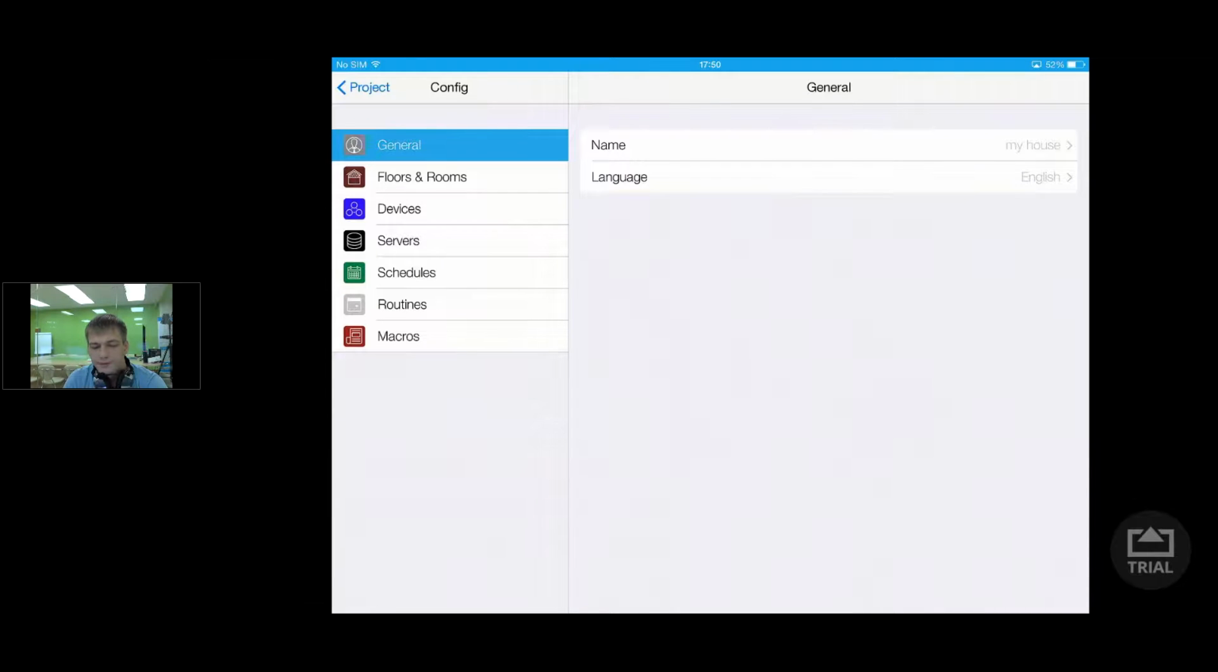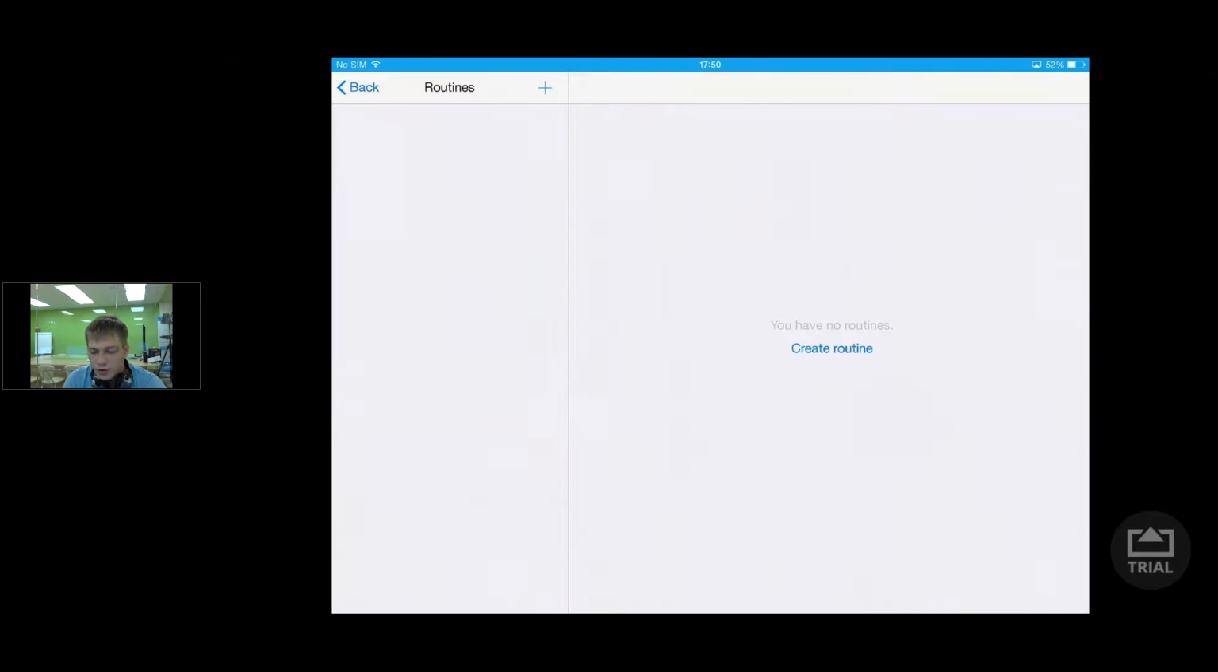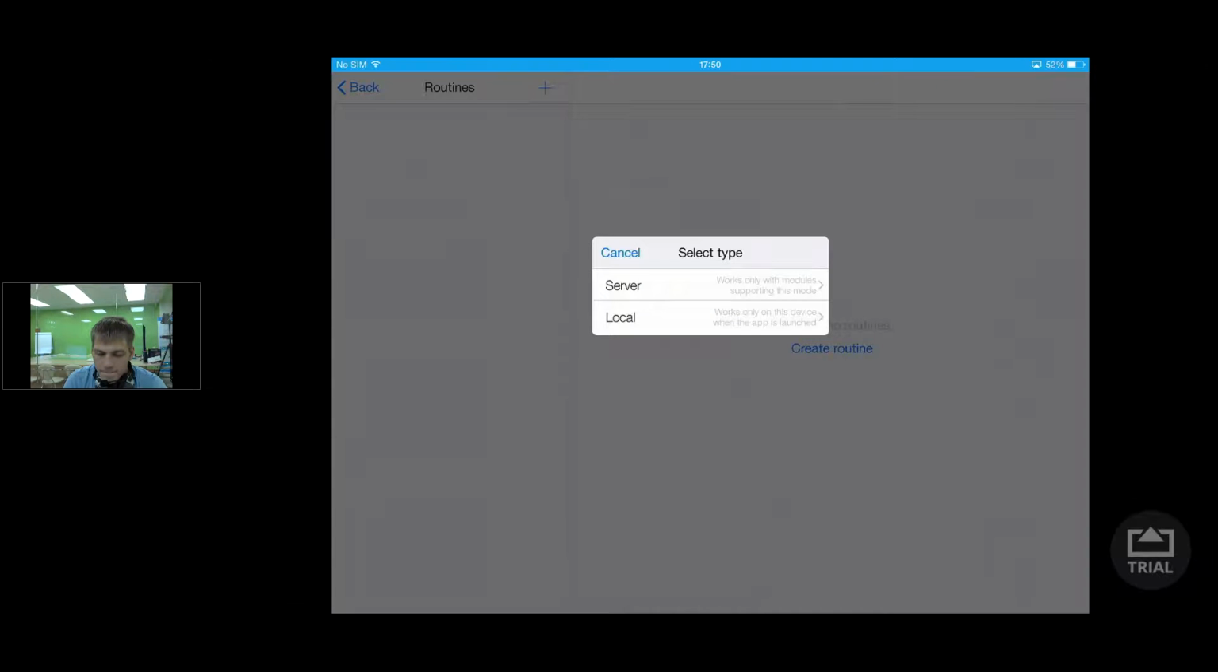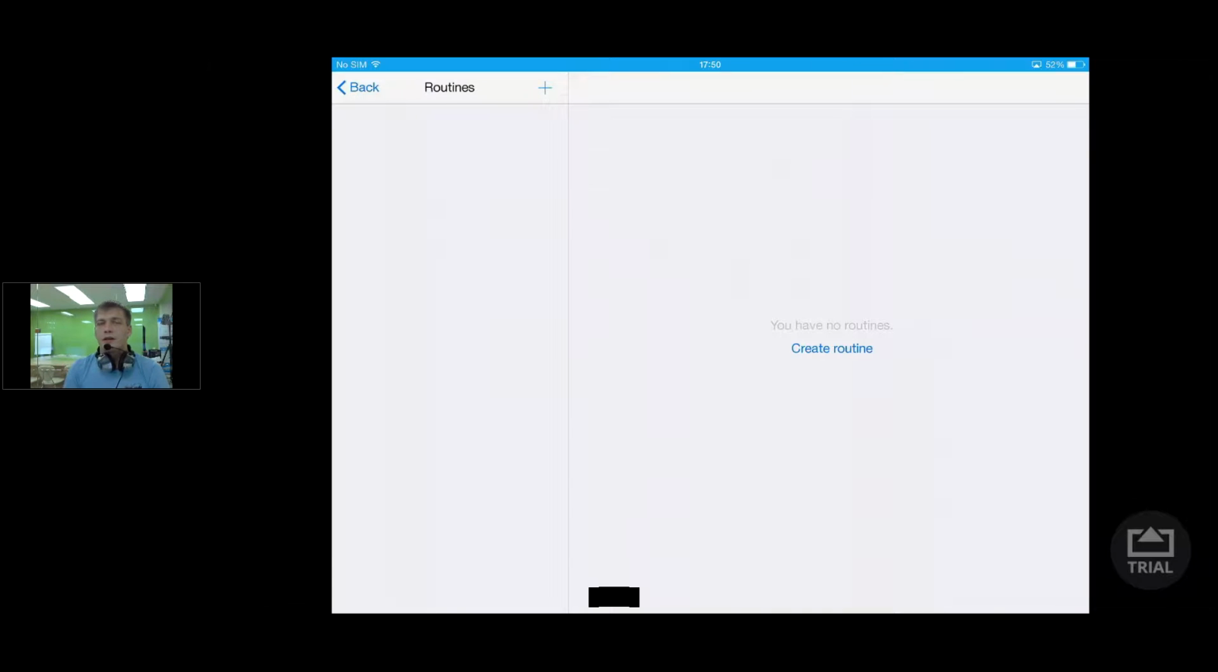And after it, I want to create a routine. It is like a rule. I want to create the next rule: if my relay 1 is on, then the system should turn on the light on the dimmer 1. And for example, the relay is a motion sensor.